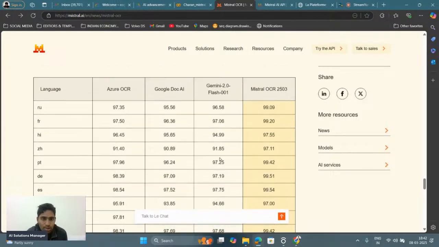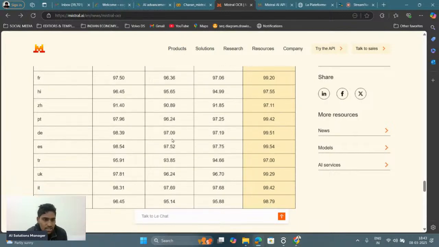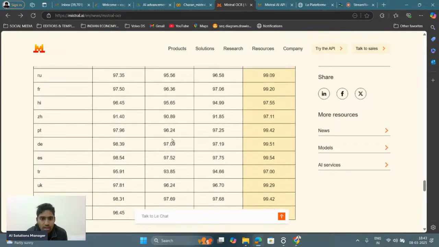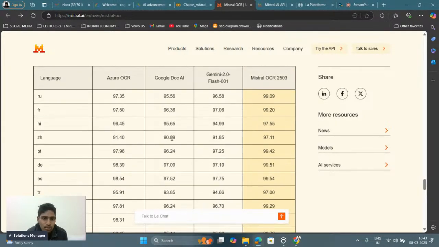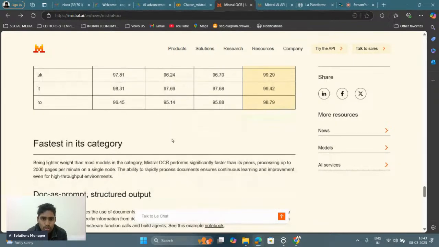This is specific to language. Okay, so French, Hindi, and Turkish, various languages, and then their benchmarks. Of course, this claims that Mistral OCR is top notch. Of course, Gemini 2.0 is also there. Nice.